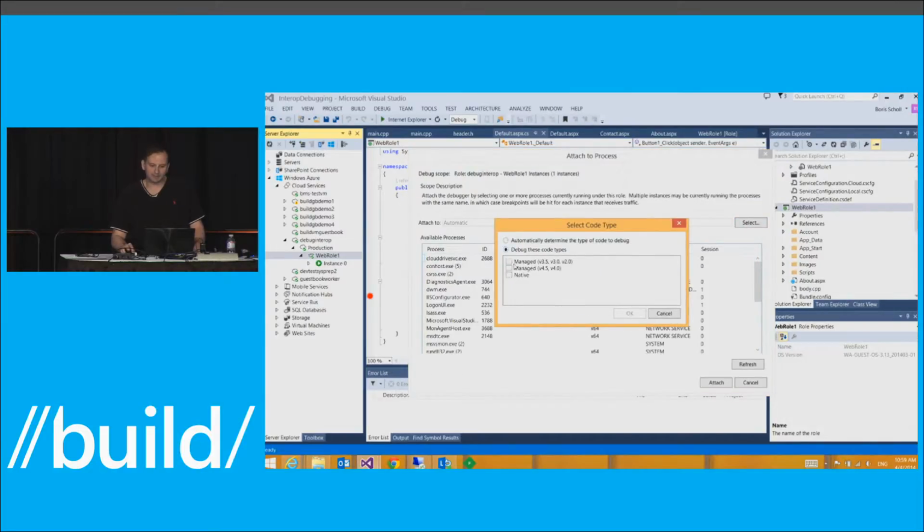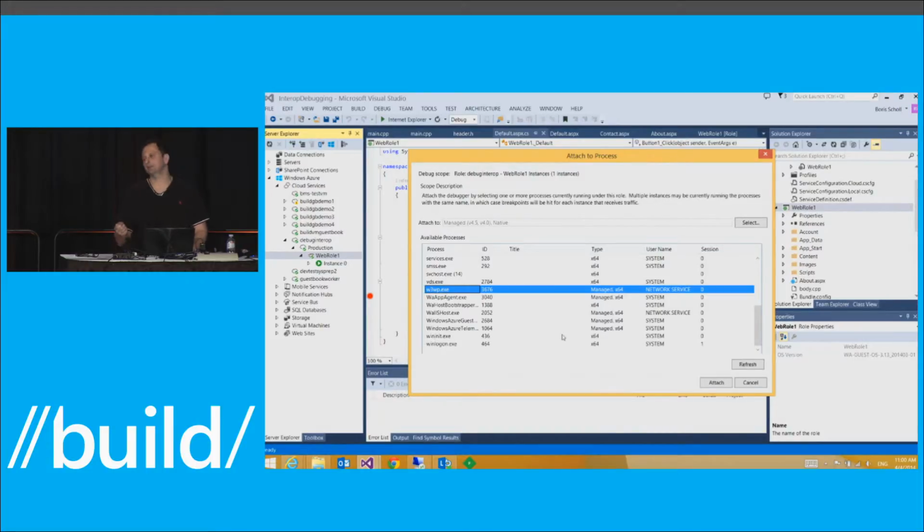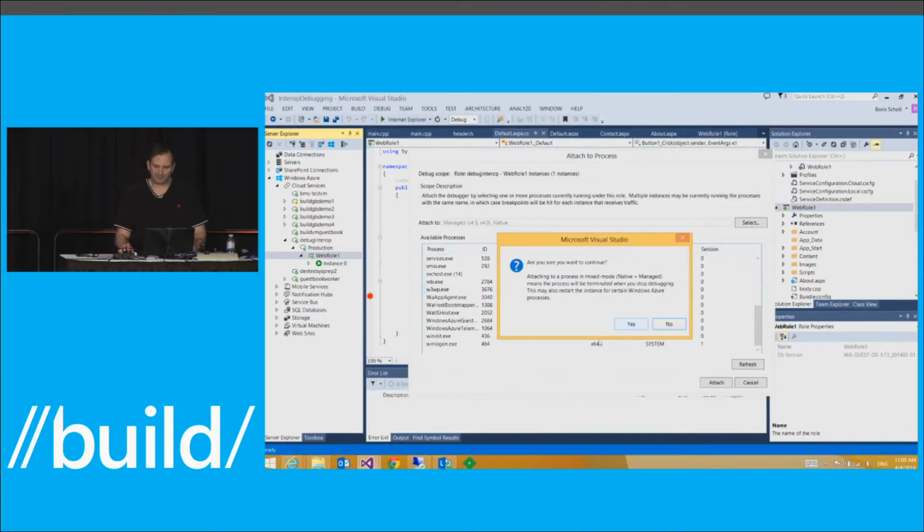And then you can select and say, okay, this time I want to debug managed and native code. I really want to do interop debugging, okay? So I'm going to hit OK. And then, because my calculator runs on a website, I'm going to select the W3WP process. And then I'm going to attach the debugger. It tells me now that because I chose interop debugging, as soon as I detach, it usually kills the process that it was attached to. The role will recover it, but that's just a warning that it says, hey, okay, let's do this.